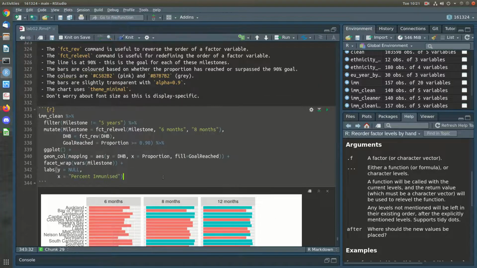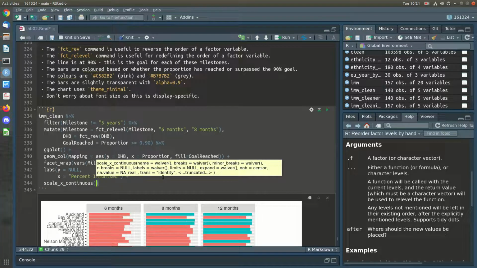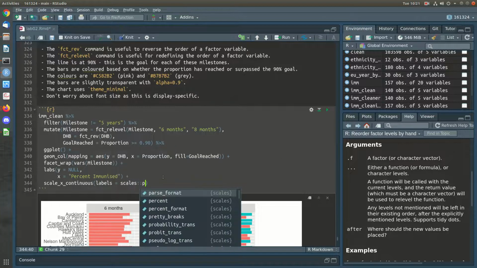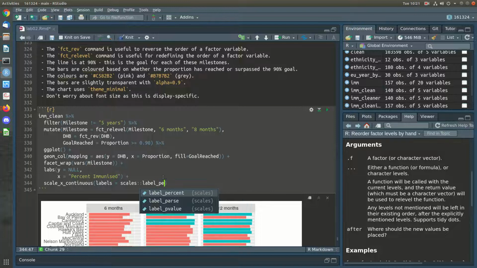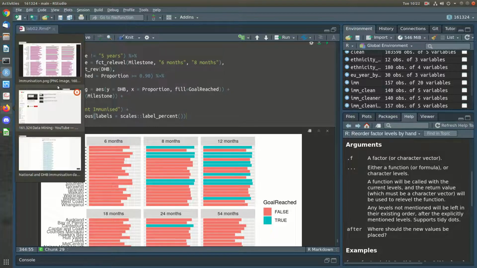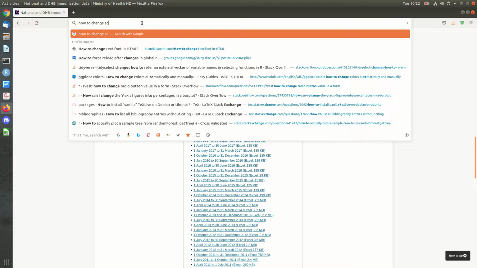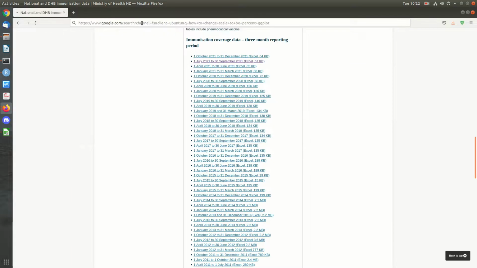So we wanted to change the scale of the x-axis. It's a continuous scale, and we're wanting to change the labels on it to be label percent. So if you have a look in the lecture slides, you'll find a similar sort of thing happening for one of the examples, I think, from memory. Otherwise, we would just Google, right? How to change the scale to be, let's have a look. How to change scale to be percent ggplot.